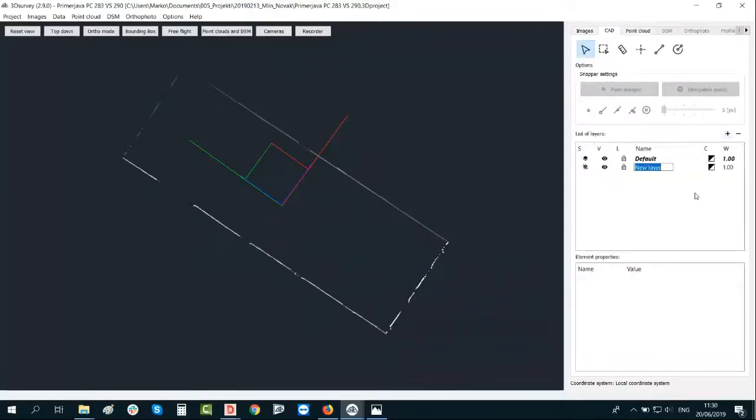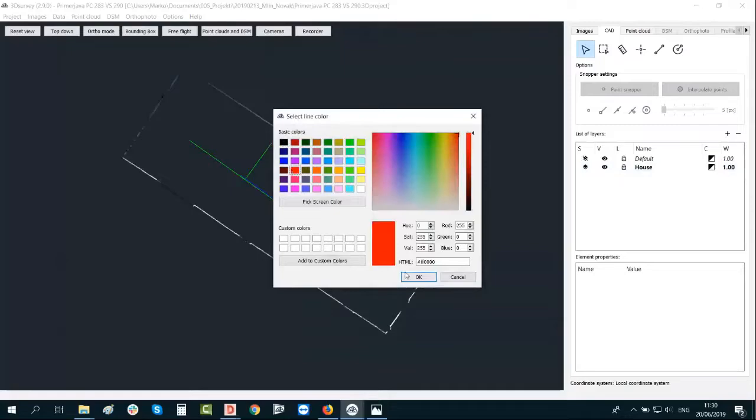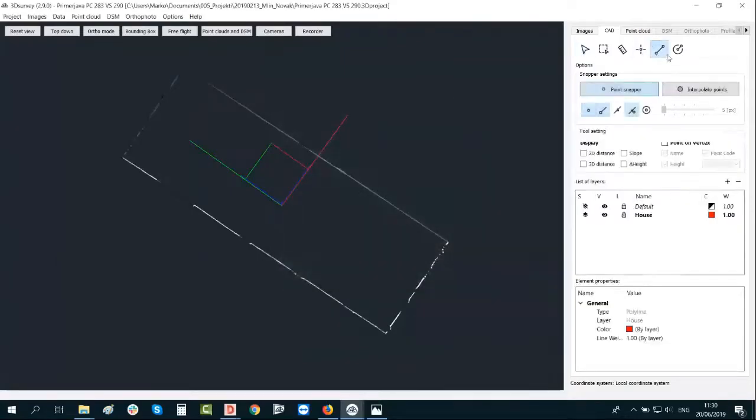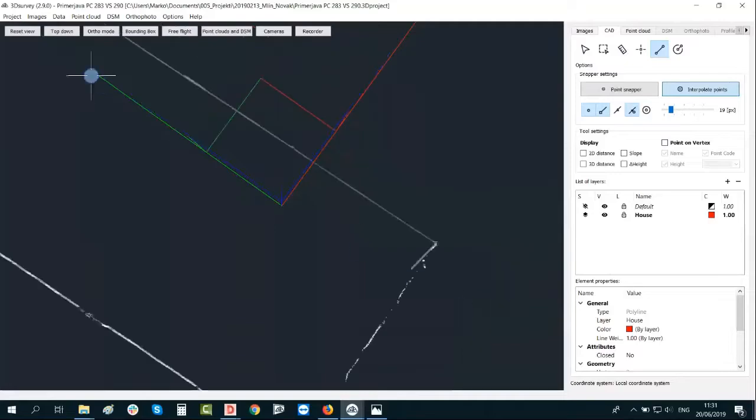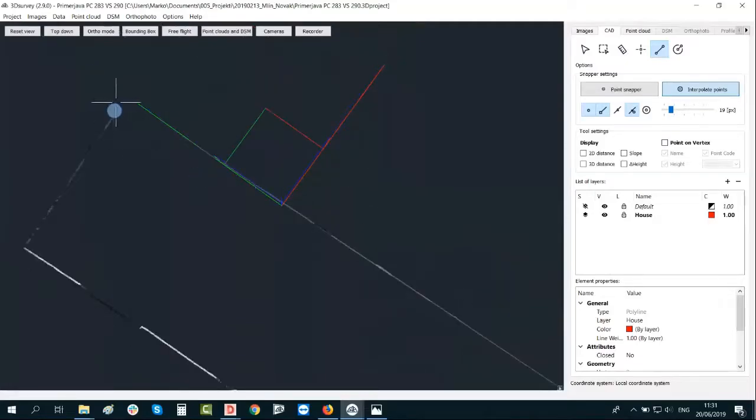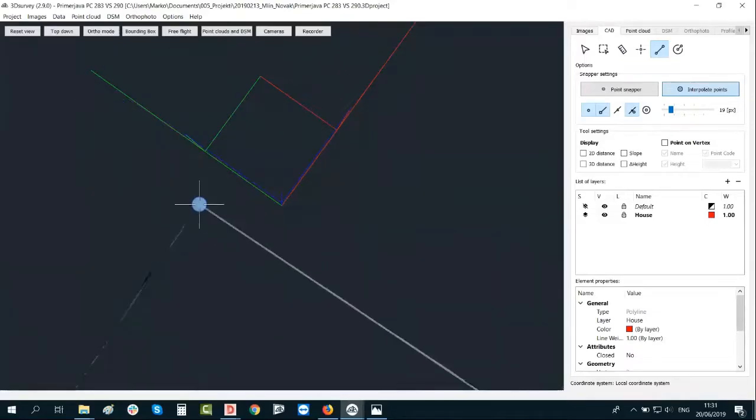create a new layer, house, make the layer active. I will take the red color, and now I'm going to draw it. I will use in this case the interpolate snapper because it's easier, and let's just start drawing. So here is my first corner. The house is pretty simple, so actually just a simple square.